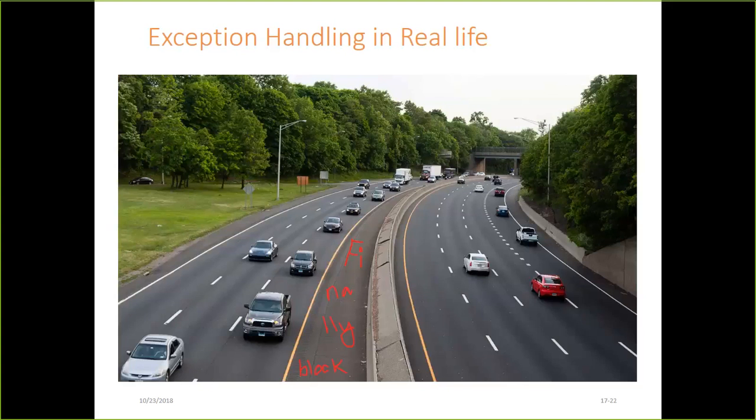For instance, I want to give the example of a finally block as the emergency lane. No matter whether an accident happens or no accident happens, people always keep the emergency lane open, right? So this is the finally block. The emergency lane is the finally block. If you are in an interview and asked to give an example of exception handling in real life, give this example.